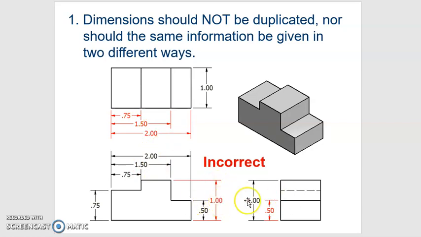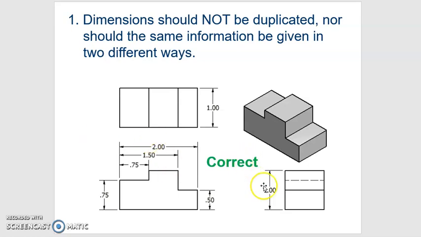Here we have 1 here, and then we have 1 over here. You also see we have a 1 up here, but that's technically a different side. That's this top here, so that one is not a duplication of this one. This is what it looks like if it's done correctly. You see they got rid of all the duplicates, and so each dimension is labeled correctly. That's rule number 1. Dimensions should not be duplicated.